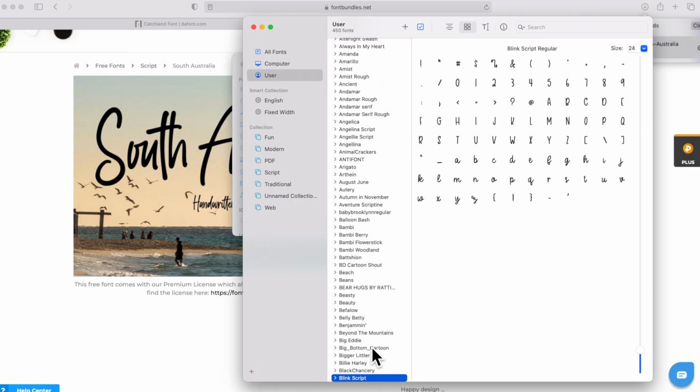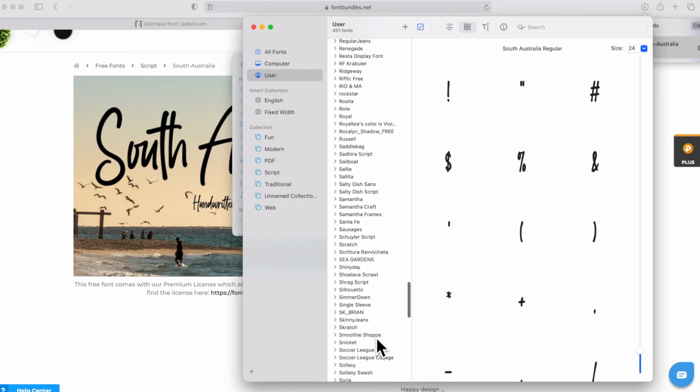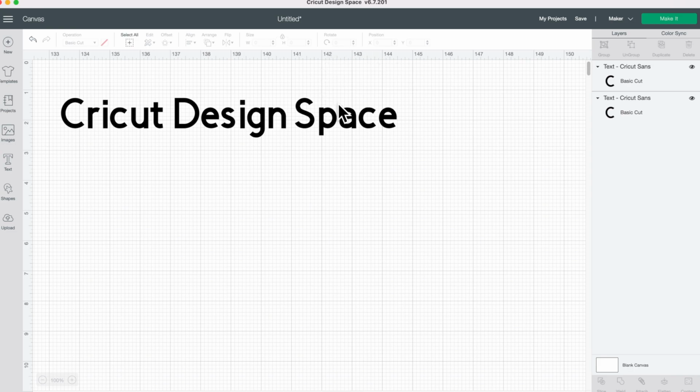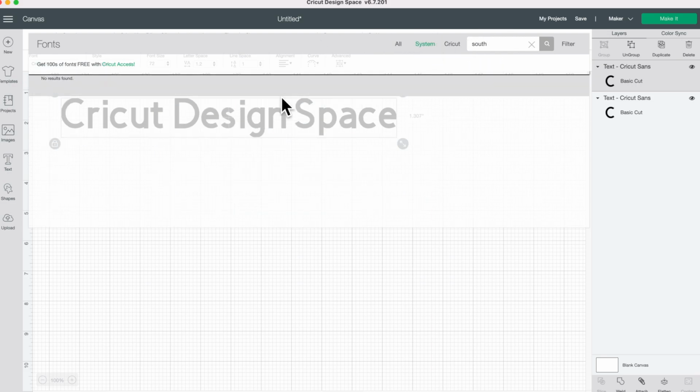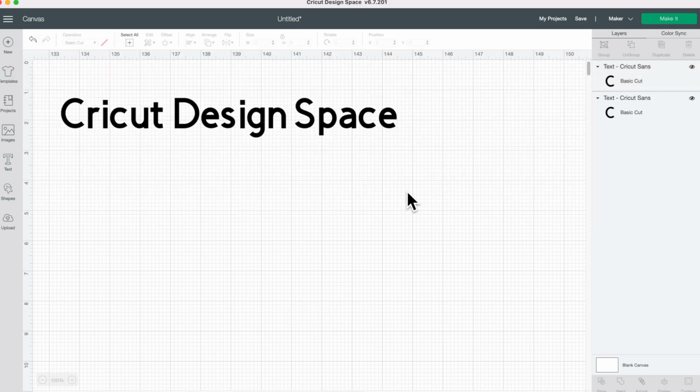Now let's go back into Cricut Design Space. Since I still have Design Space open, if I go in and search for my new font, well, we're typing in south, and there's no results found. But that's just because I still have Design Space open. You're going to need to close it down first and then reopen Design Space to be able to access your new font. So let's go and close this down.